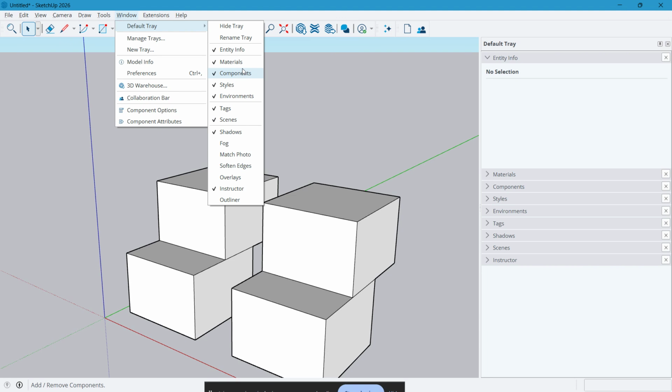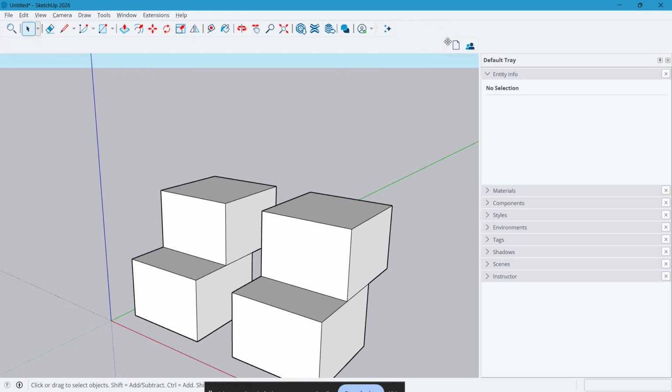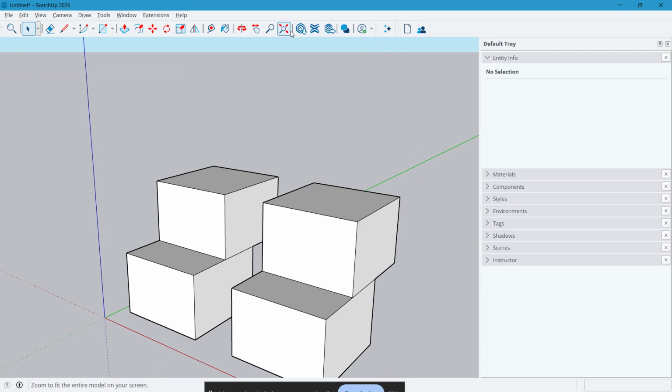If the tray is visible but floating and refusing to dock, there's a simple trick you can use. Click and drag the tray by its title bar and watch for the small blue arrows that appear on the screen. These arrows show you where the tray can snap into place. Move the tray toward the right side arrow and release it there. That will dock the tray back on the right side, which is the normal position for most SketchUp layouts. This is really helpful if your tray somehow got stuck in the middle of the screen or popped loose after resizing windows.